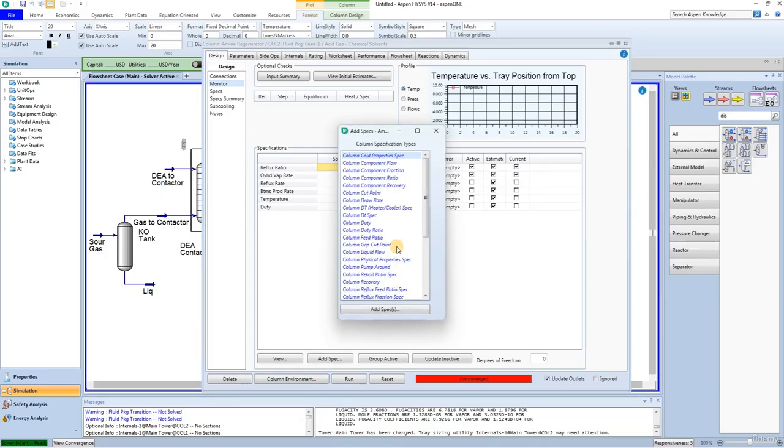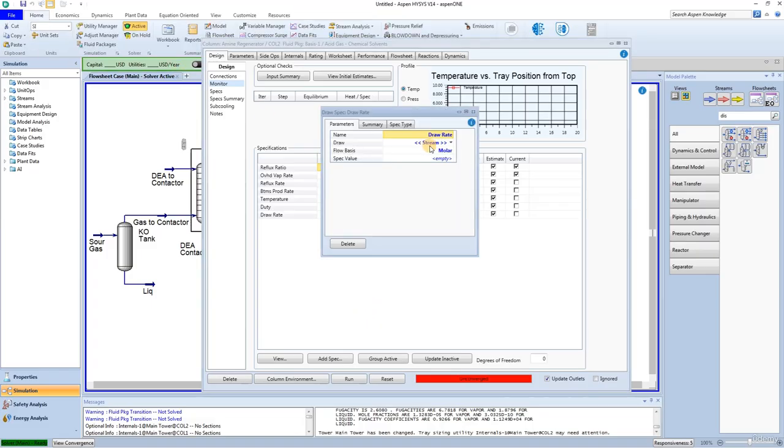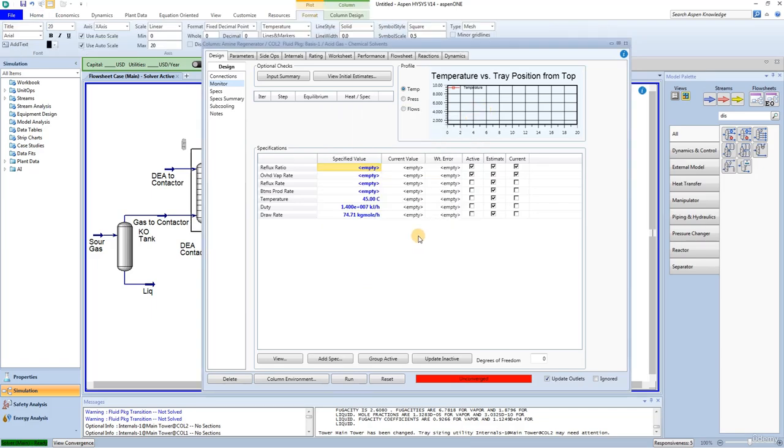Add the third spec, column draw rate. Set the stream to acid gas. Keep the default flow basis. Set the value to 1.5 million standard cubic feet per day. Activate only the temperature and duty, and deactivate any specification with unspecified value.